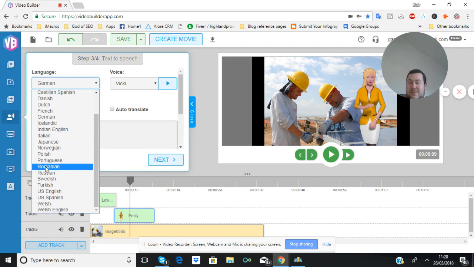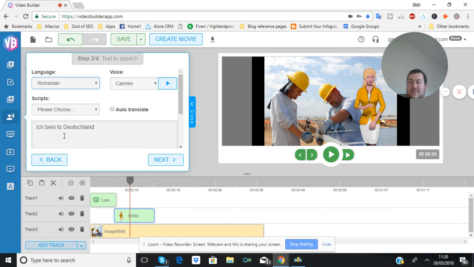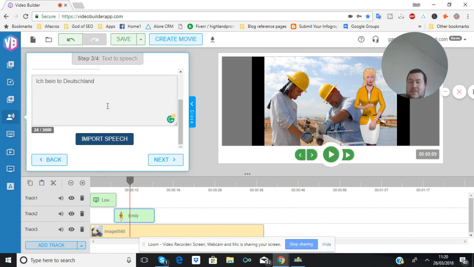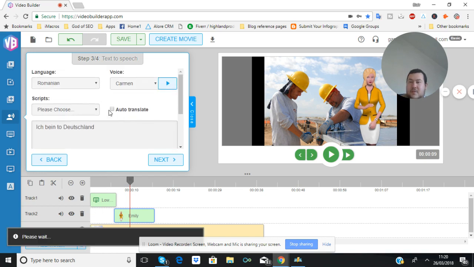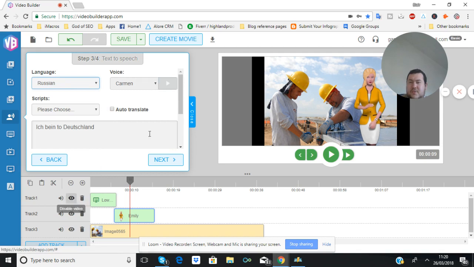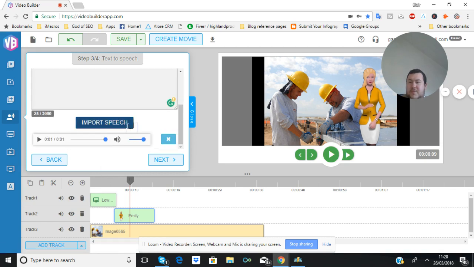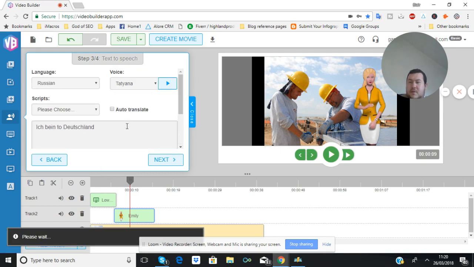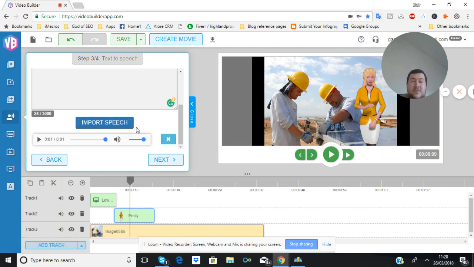I'm just going to try now Russian to see how it sounds. Sorry, Romanian. Let's just see how it sounds. Let's just try Russian. I know a little bit of Russian. Let's just see what comes up for this one. See if it's good now. See, we can even do other languages.